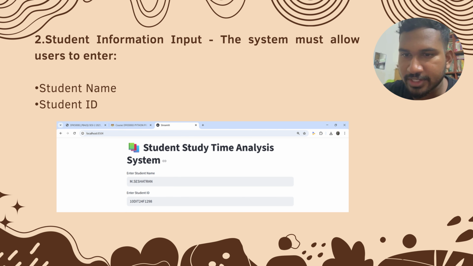Moving on, the second one is student information input. The system must allow the user to enter student name and student ID. As said before, in our student study time analysis system, at the top we give enter student name, and also below that enter student ID. So this is very important.